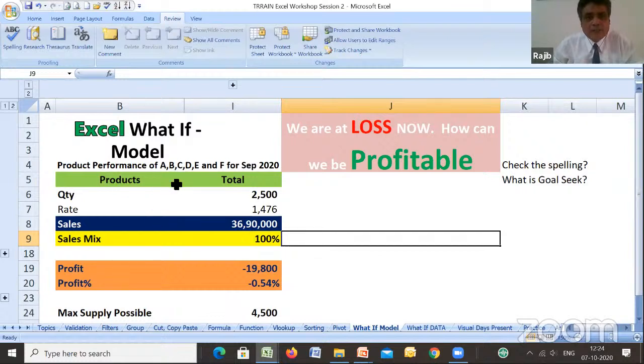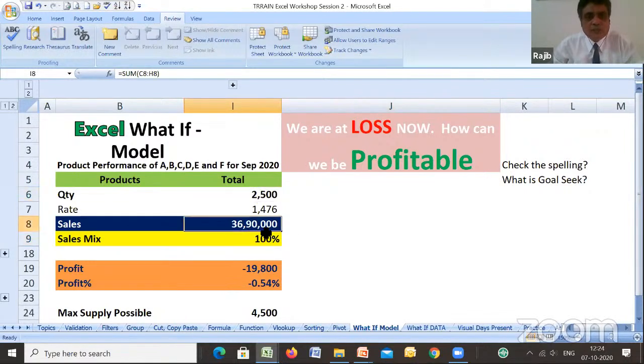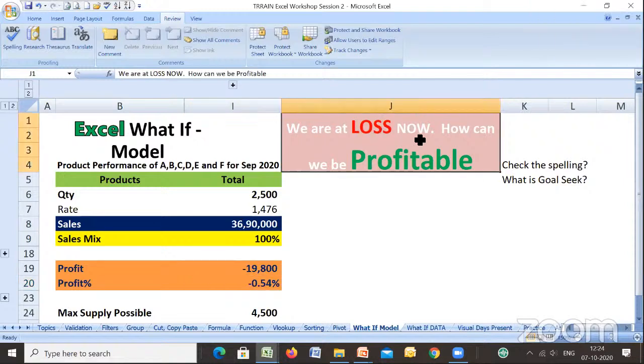Now second, the problem is that this is the report I have submitted to my management. I said in the month of September for the products A, B, C, D, E, F, I have sold 2500 units. Total sale is 36 lakh 90,000, and I have made a loss of 19,800, which is 0.54% of my sale. Now, any management is not happy about it. Yes or no? So we are at a loss now. And how can we be profitable? That is what we are trying to look at, and for that purpose, we use these Excel what-if models. Correct?